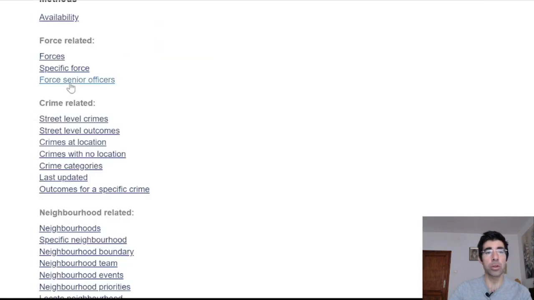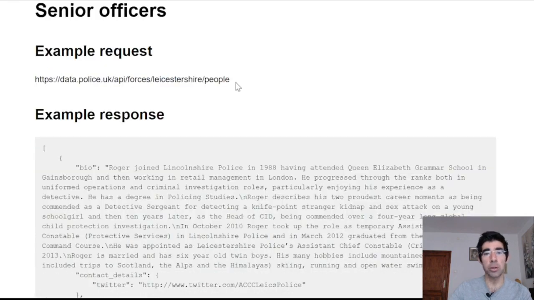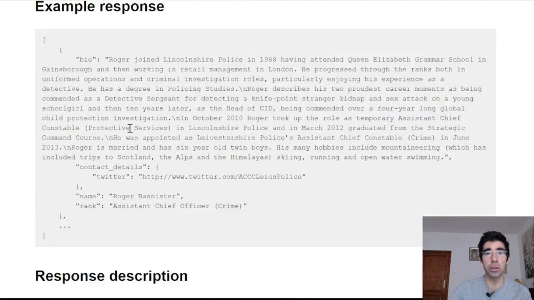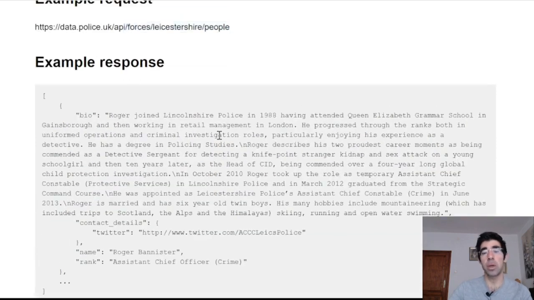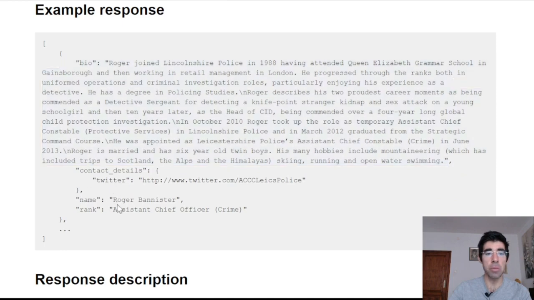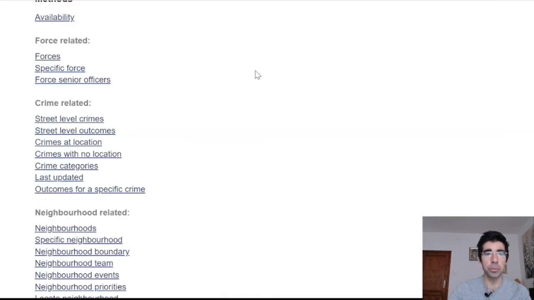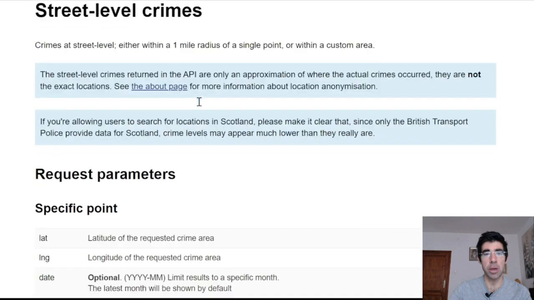And of course, you can also search for the officers for each police station, which is kind of cool if you ask me, because you can tell if a police officer belongs to this police station and has his CV, actually bio, the name and the rank, etc., etc. It's quite cool. Now, our street level crimes API endpoint.